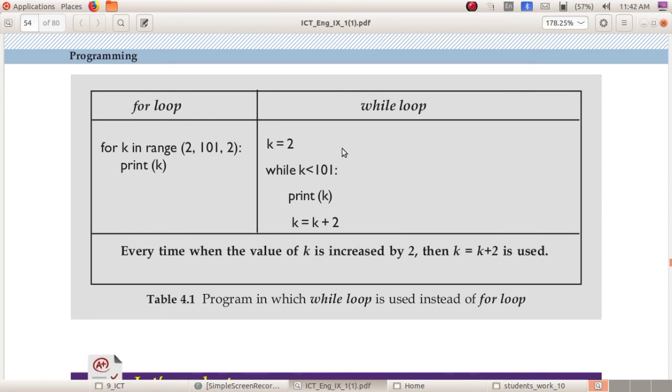Likewise, it will print all the even numbers, and at the last, this will be increased to 98. Okay. Now the value of k is 98. Okay. 98 less than 101. Yes, 98 is less than 101. So the computer will print 98. Then k equal to 98 plus 2. 98 plus 2 is 100. So 100 less than 101. Yes, 100 is less than 101.